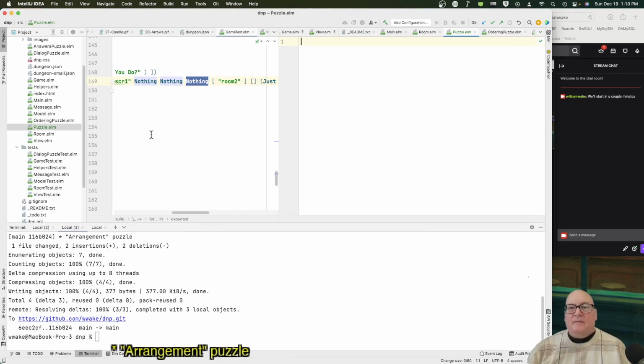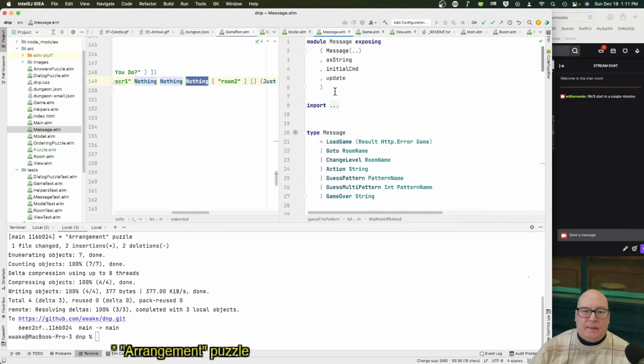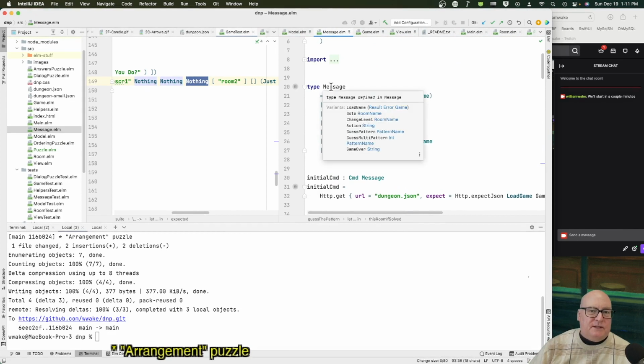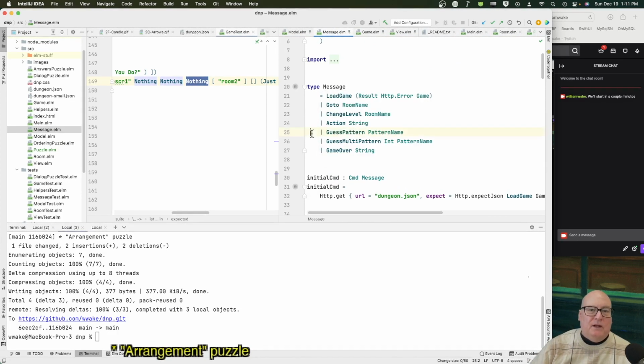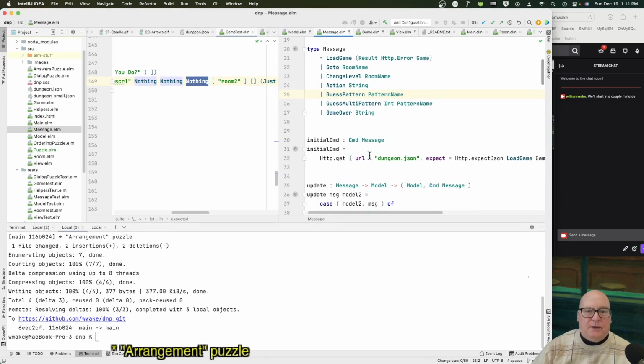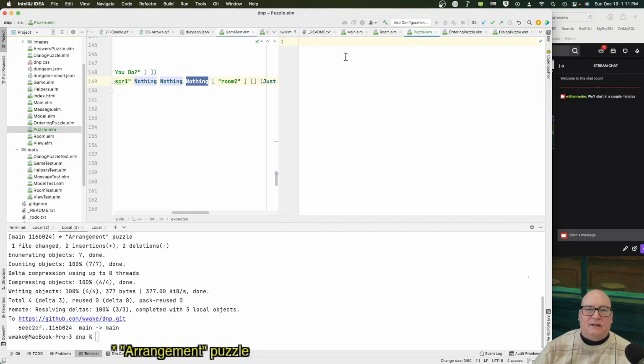Okay. Now, I think the one place we have an example of this is the messages. Okay, so you have messages, and what are your messages? Well, you can load a game, go to a room, change level, do an action, and so on and so on. Okay. We want to do the same kind of thing. We're going to make a type that's a puzzle, and then it can be a dialogue puzzle, multi-answer puzzle, and so on. Okay, so let's do that.